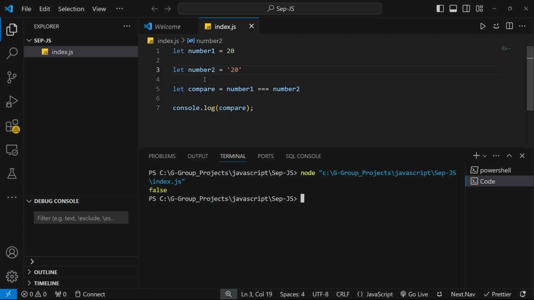Here I am getting false. Why? Because 20 number is not equal to 20 string, right? Data types. 20 is a number data type, and whatever is in double quotes is a string. The data types are not matching here. That's why the output is false. In case we use double equal to, you can see the output.